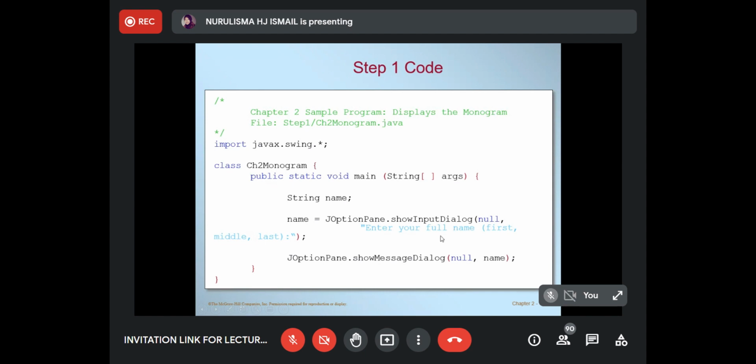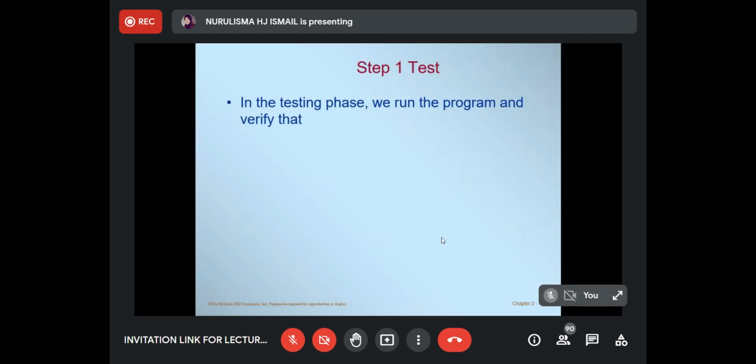This full statement here: "Enter your full name: first, middle, and last." And then JOptionPane dot showMessageDialog with null and name. Name here is the object name, meaning that the output will be taken from this parameter. Then test. In the testing phase, we run the program and verify that we can enter the name, and that the name you enter is displayed correctly.